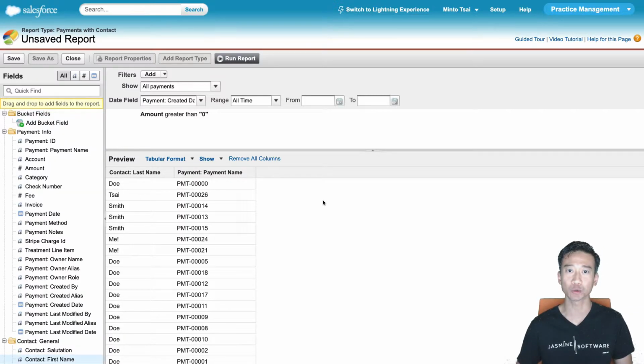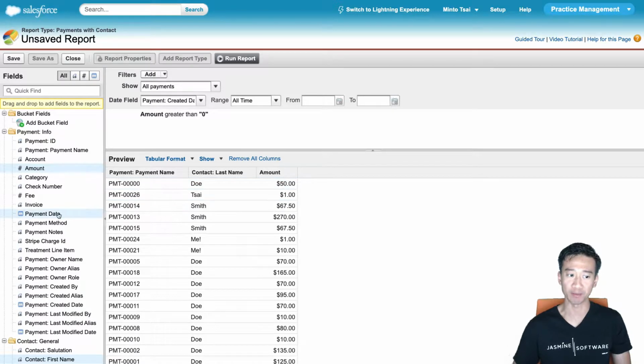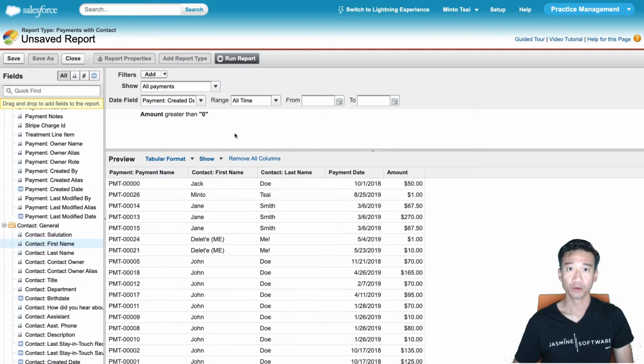Now we can add fields we want to see in the report. To do that, we'll look at the Fields menu on the left-hand side. For this report, I want to see the payment amount and payment date. To do that, we'll click on the payment amount and drag it over to the main view. We can do the same thing with the payment date. In addition, I also want the first name of the contact. You can also rearrange the fields by dragging them by the heading to the desired position.